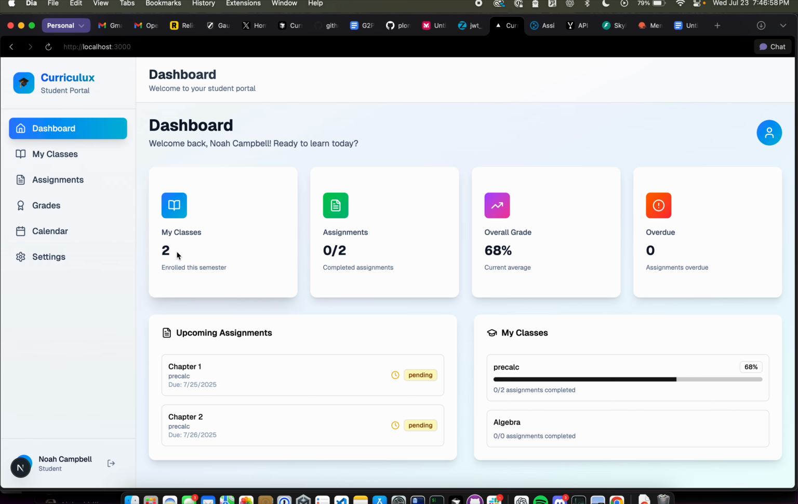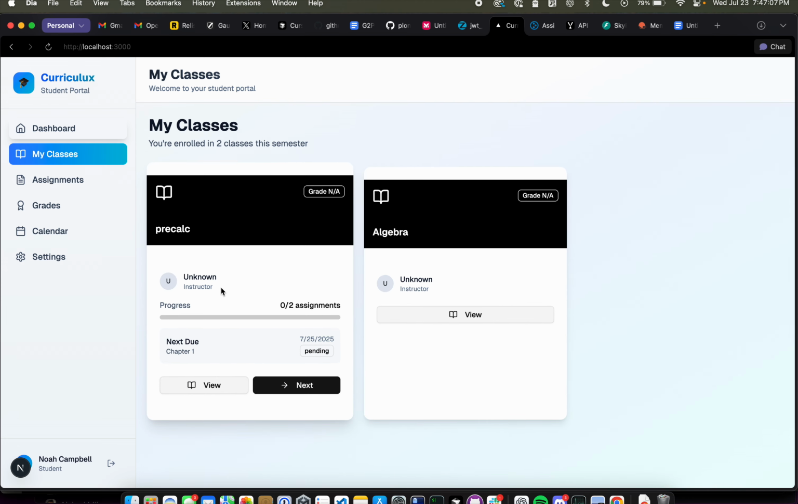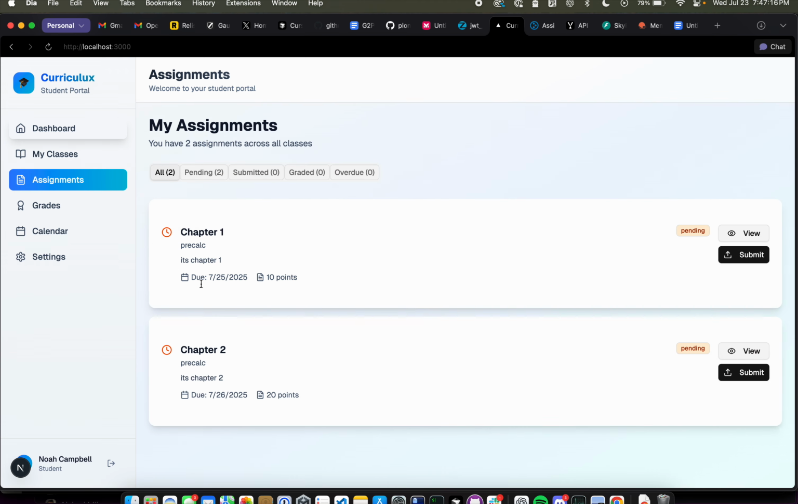We can sign in to my own account, and now it says Noah Campbell student down here. And we can see that I assigned some classes to myself. There's still some mock data here, so we'll just ignore that for the time being. But we can take a look at my classes here. And since this one actually has assignments pending, we can just take a look here. Currently it doesn't do anything, but we can go to our assignments tab here. And here's where you can actually submit assignments.